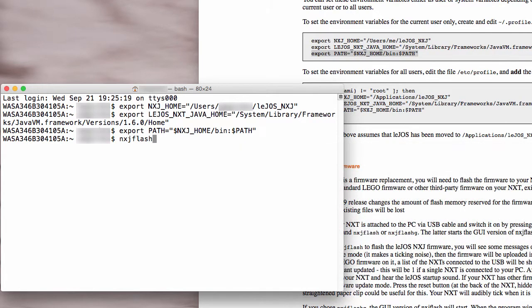If you're setting this up on a different computer, or you've re-imaged your machine and you need to do all of this over again, obviously you wouldn't do the last part. You wouldn't do the NXJ Flash because yours is already probably in the NXJ firmware, like mine is.